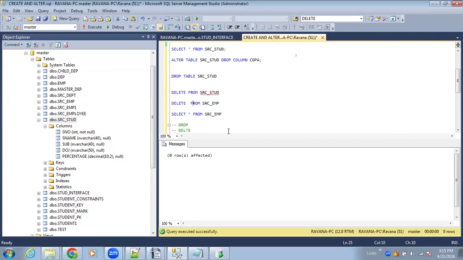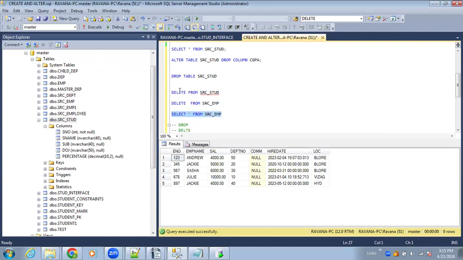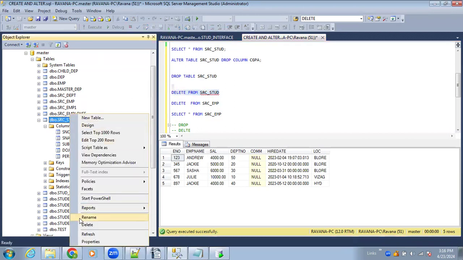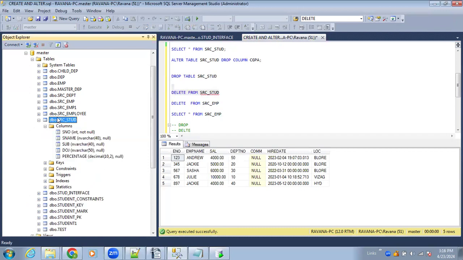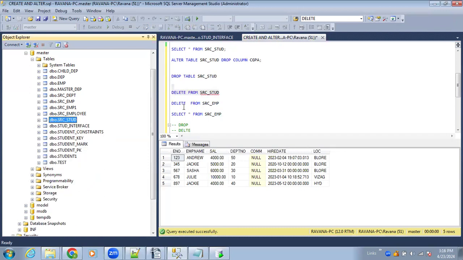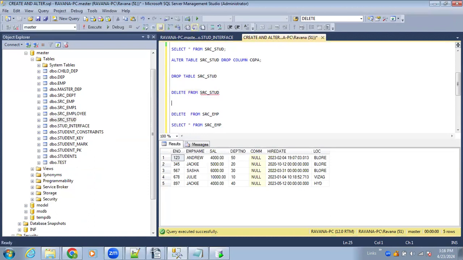Delete from src emp, there are 5 records, right? If you want to delete all the records, remember, you can use DELETE FROM. Star is not needed. So what just happened? Delete from src stud. You go ahead and refresh. Obviously, there was no data here, so it just deleted 0 records. The table structure remains the same. This is appearing still, right? You can go ahead and do select star from. What will it give? 0 records only.